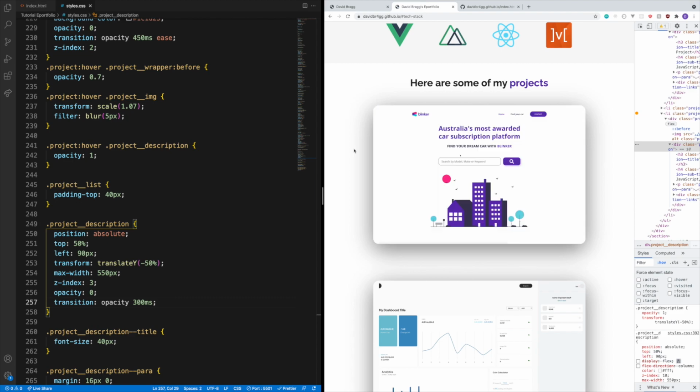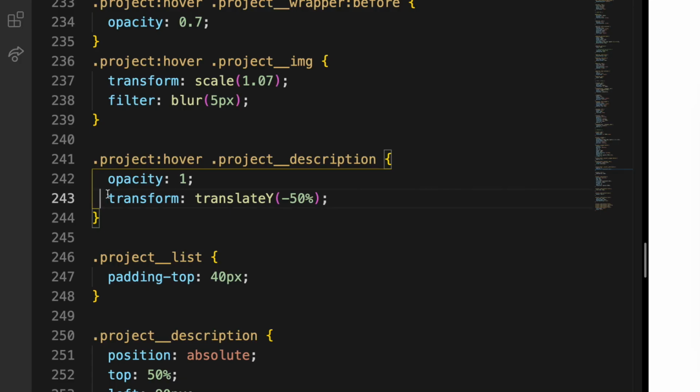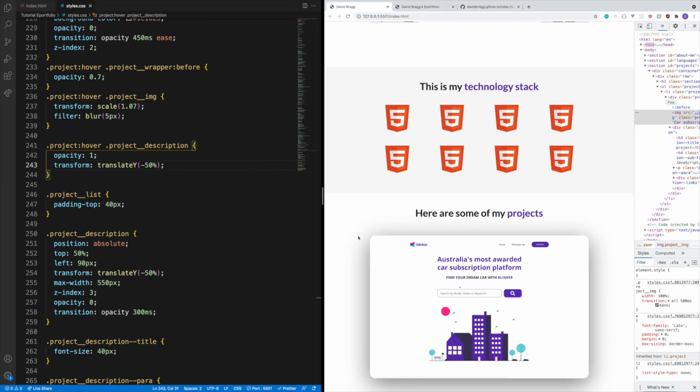All we need to do is copy this transform translate Y. So this actually puts it in the center. This positions it perfectly. So copy this, and we only want it in the correct position when we're hovering over the project. So you want to paste it in this class. And let's see what this looks like. And it looks exactly the same. And that's because we're starting at the perfect position, but we don't want to. We want to start a bit down.